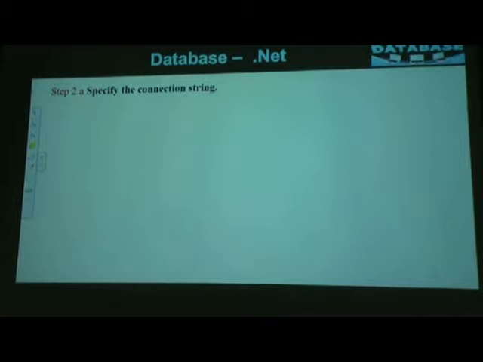Step two, we need to specify the connection string. As I mentioned, I'm explaining the steps that any database code will go through until we try to access the database on the server and get the data in our code and manipulate these data.